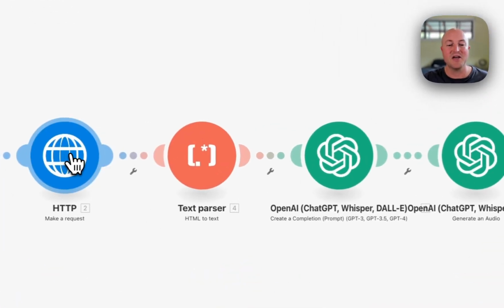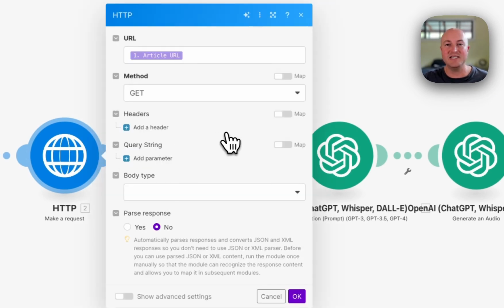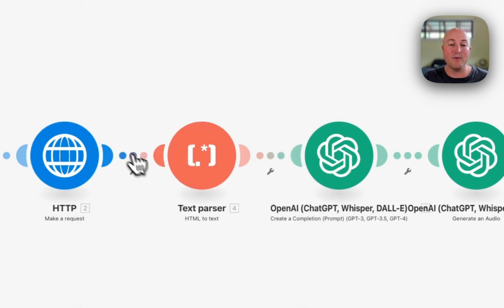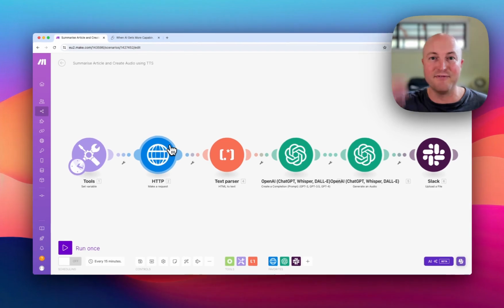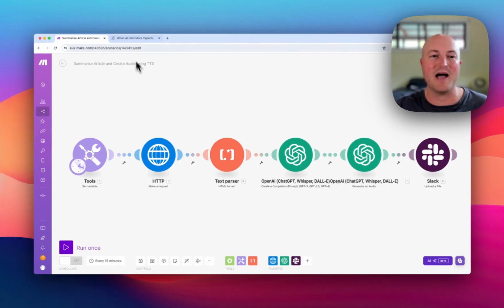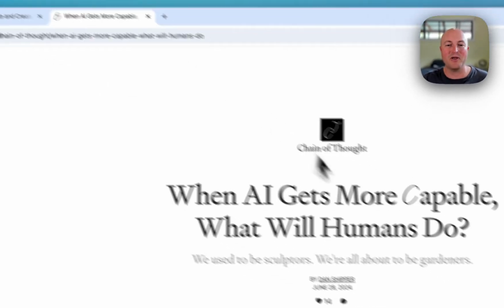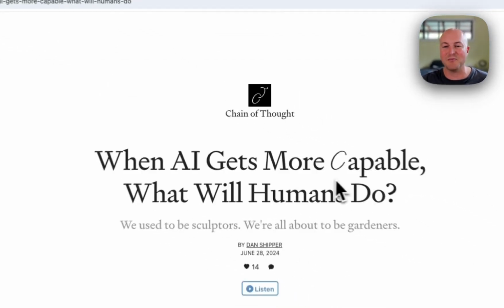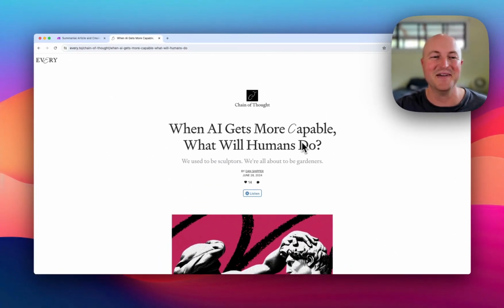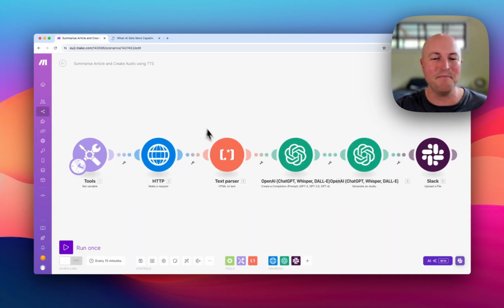What are we doing next? We are creating an HTTP request, and we are using a GET method, and we are inputting that article URL. And what are we getting back? We're literally getting the full HTML of that page. And in this example, we're using this article, "When AI gets more capable, what will humans do?" Every.to is a great publication, lots of great articles there.